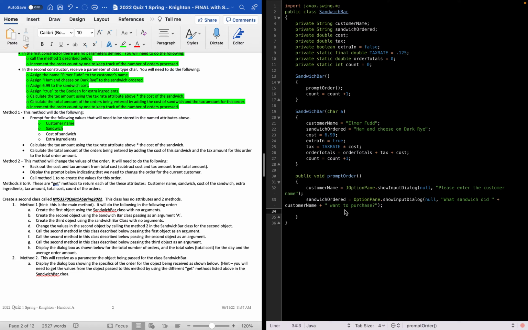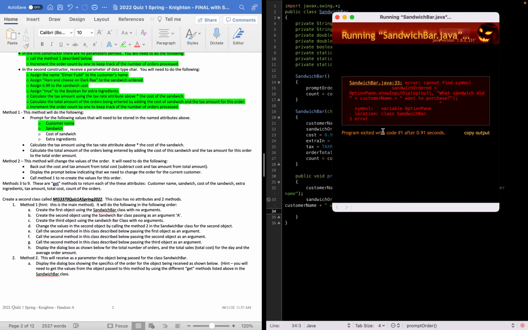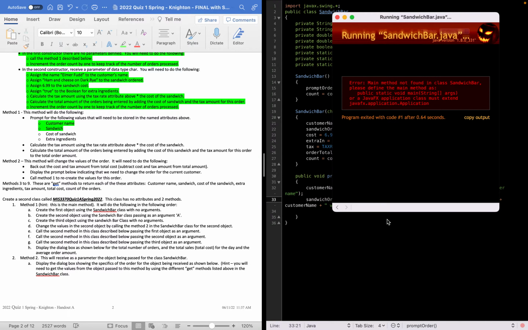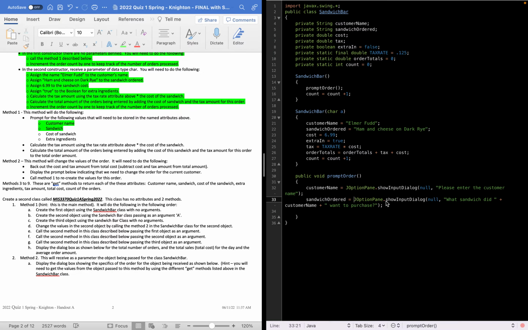Another thing I like to do is compile and run while we're doing this. So see, we have an error here. Oh, we forgot the J. So see, that way we can avoid mistakes later. So this error is fine. We don't have a main method, so we're good. No syntax error so far.